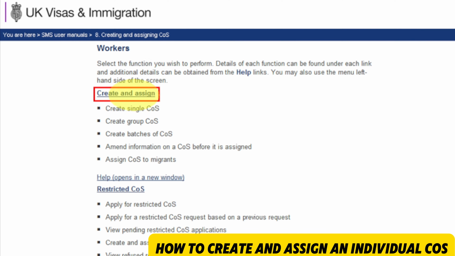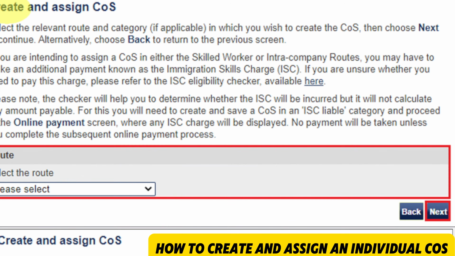To create a CoS, for that we will go on the workers screen. So from your creating and assigning COS screen, you have the option workers. You can see over here create and assign. You will select this option. Then from the create and assign CoS screen, use the select the root drop down menu to select the root of the CoS you wish to create. Then you have the option next.